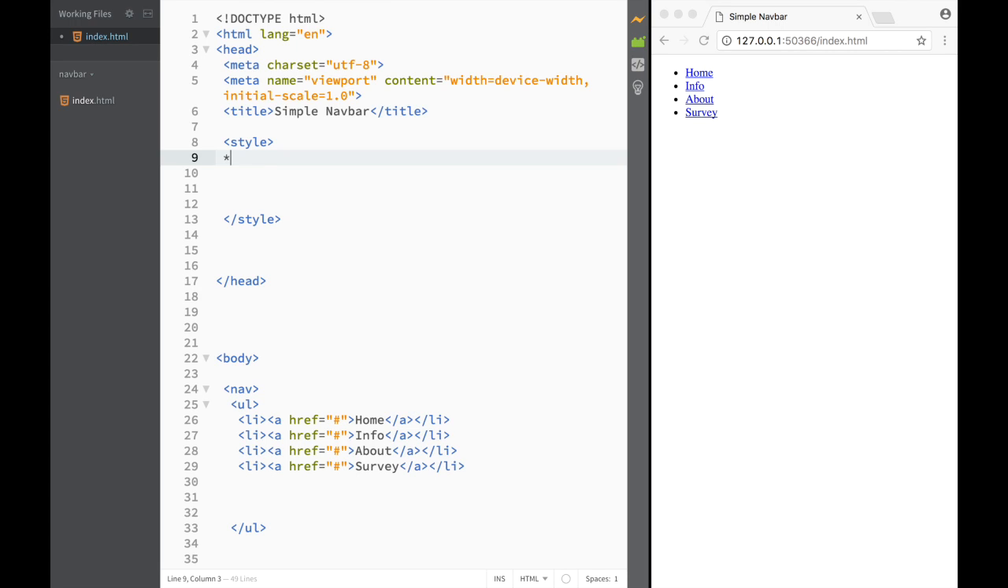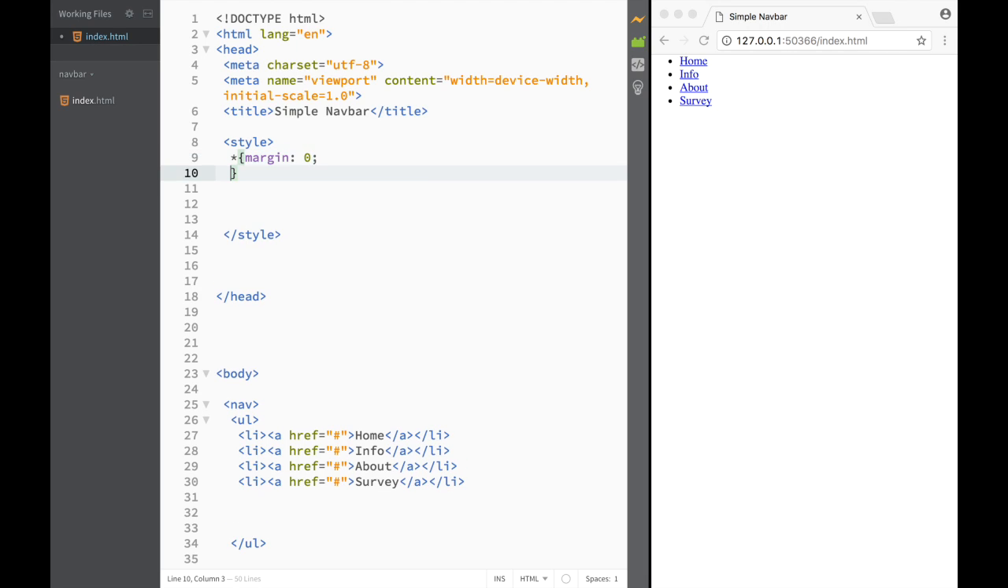And the first thing I would want to do is select all the elements and tell them that I want all the elements to have margin 0 and padding 0, right? The reason for that is it's going to be easier for us to work if we don't have some preset paddings and margins.